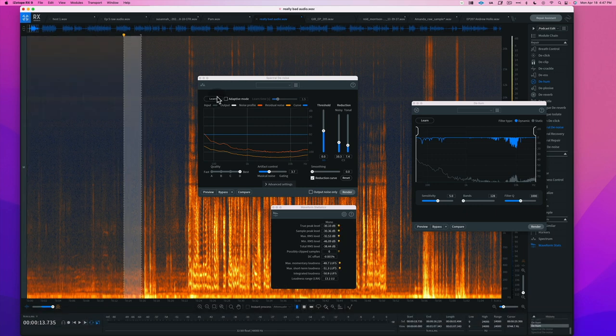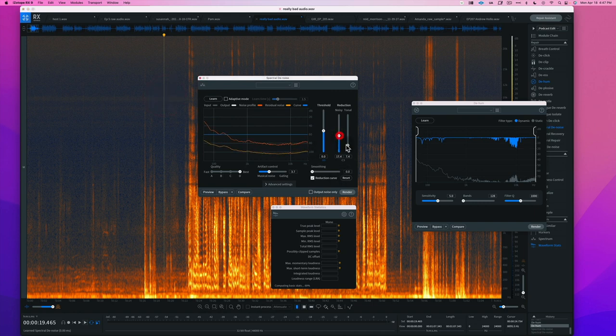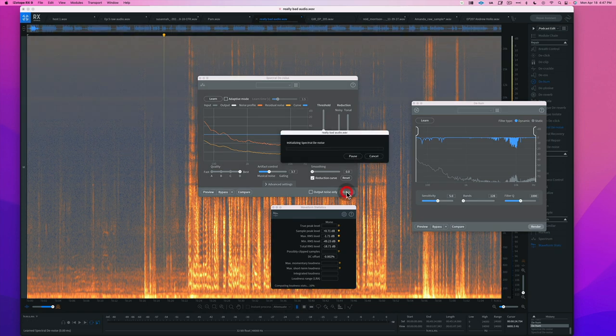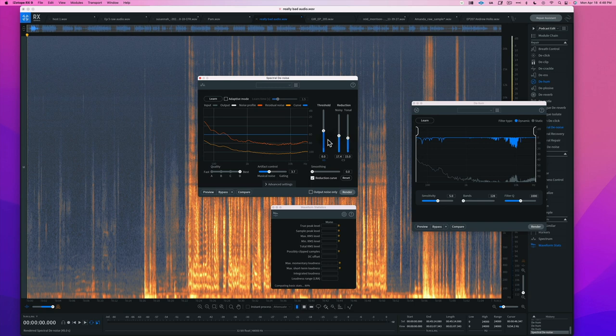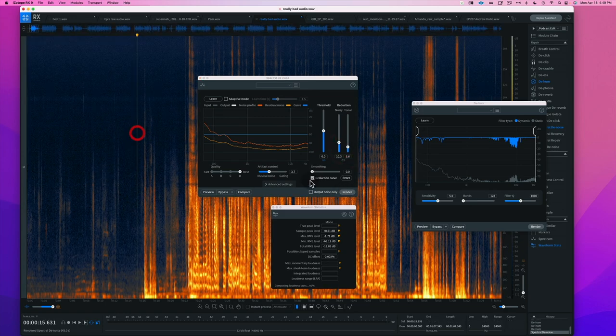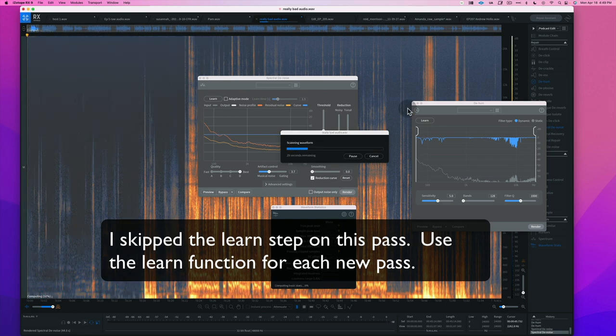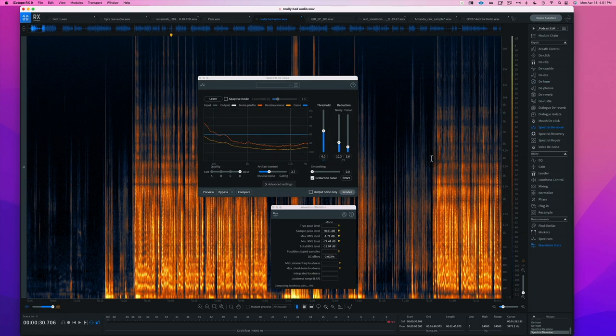Since we've figured out the settings we'll use, I'll learn this again. Set these back to about 17. We'll render out the entire file. And when this pass is done, we will adjust the settings for our second pass, learn from the new sample, process it a second time. Now that we're done, we'll drop this down to about 10, drop tonal down, render it out a second time. We'll listen to this and hear how it sounds after we've cleaned up the audio.